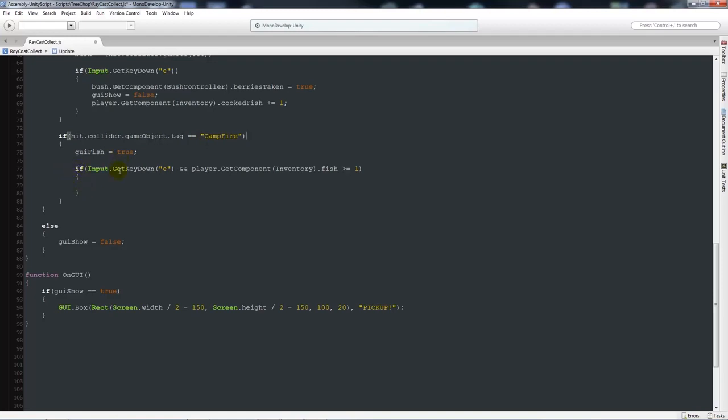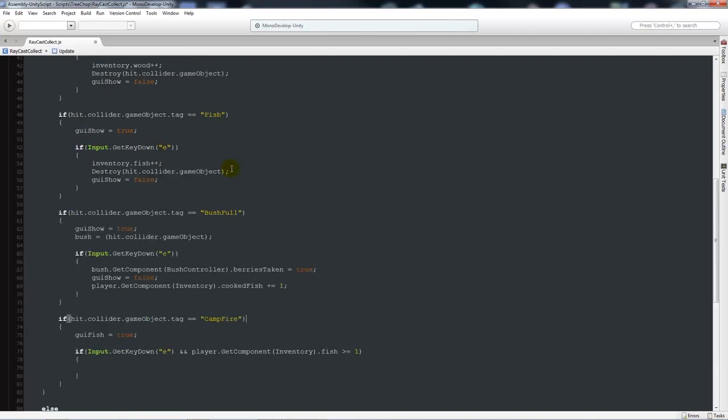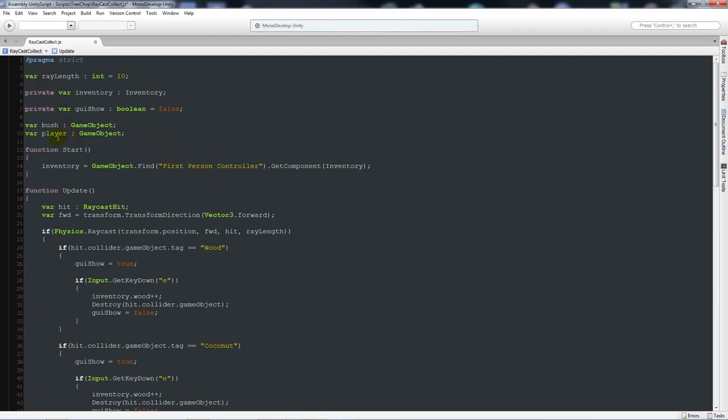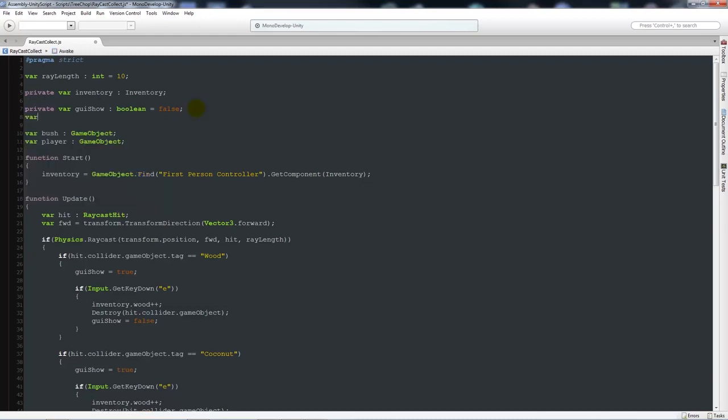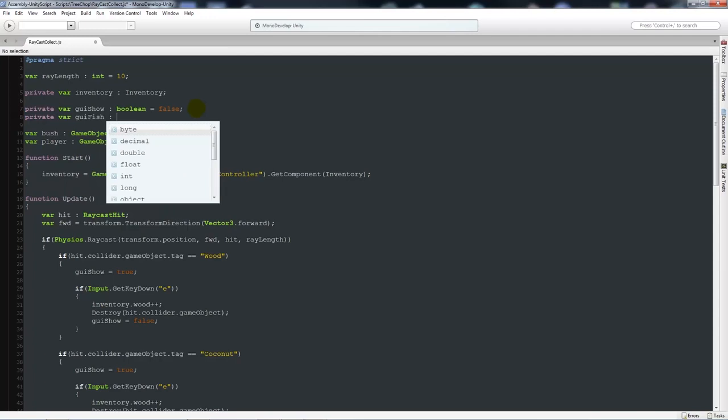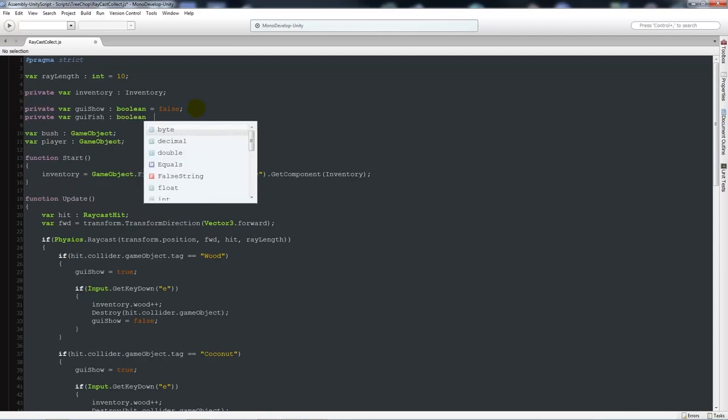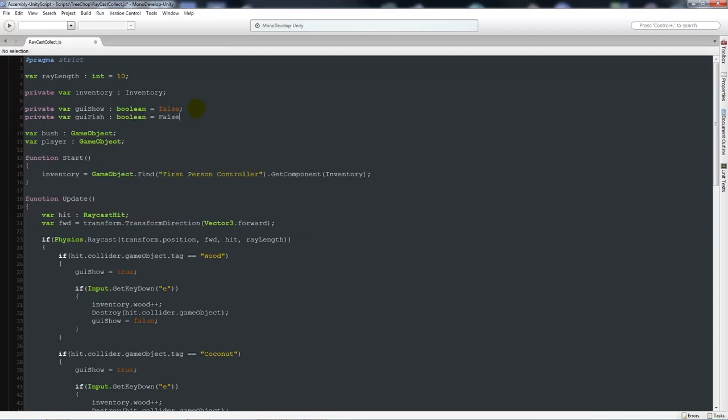Now in the if statement here, so if we've got this and it says yeah, we've hit the campfire, then if we press E, we're finding the component which is on our player. Now up here we've got a player game object that we've already added, and what I'm going to do is add the variable, private variable GUIFish as type boolean equal to false for now.